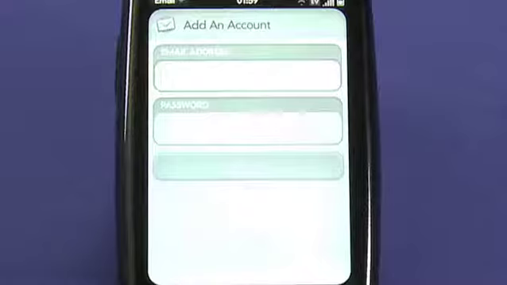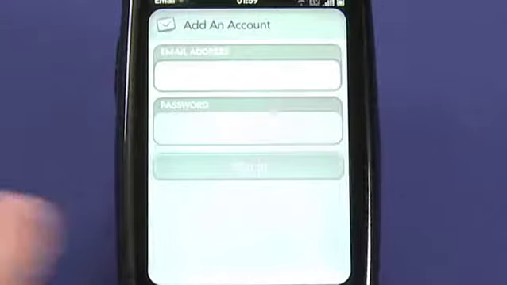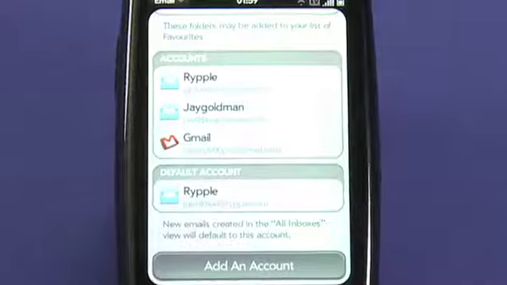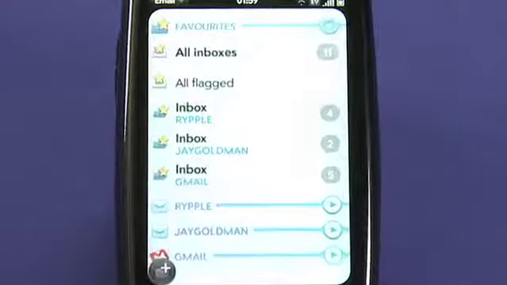I can add an account from here, and I go through a series of steps, which is pretty similar to adding email on any other service, starting with the email address and password, signing in, and then configuring server details. Use the back gesture at any time to return to the main application.